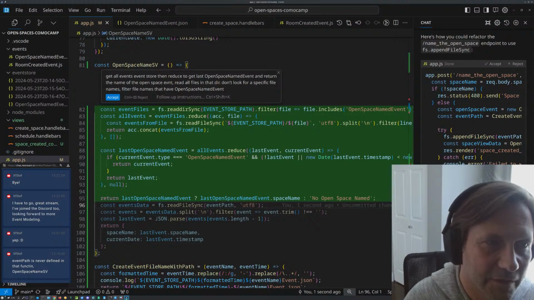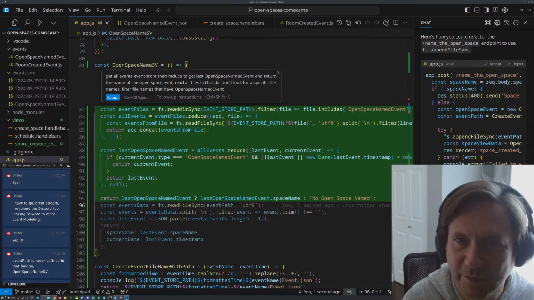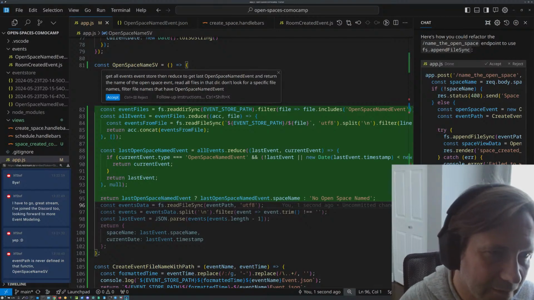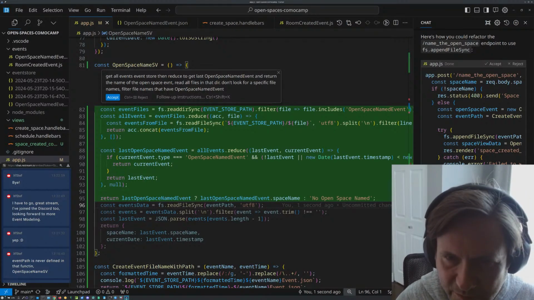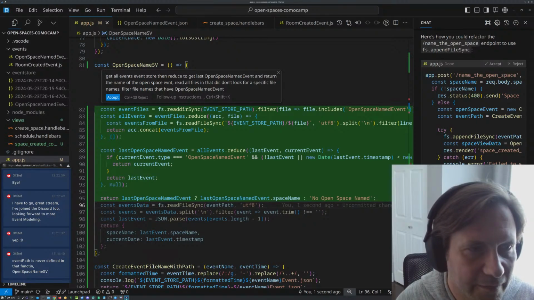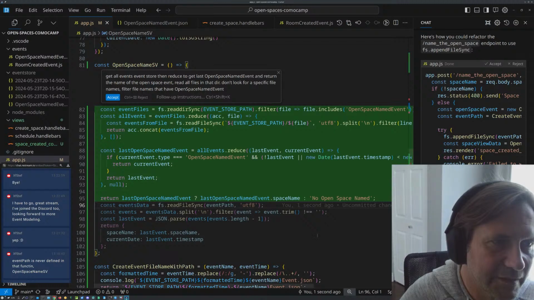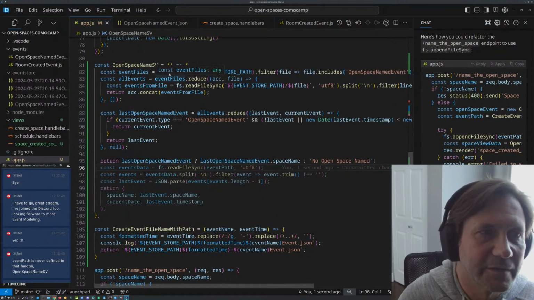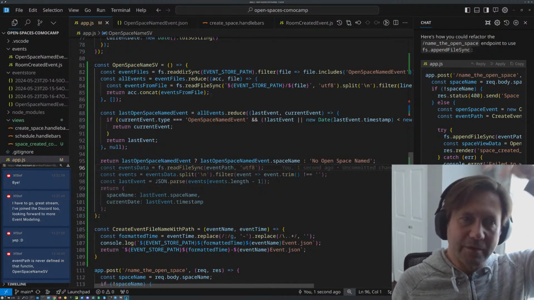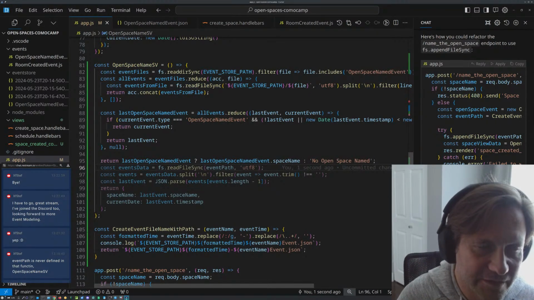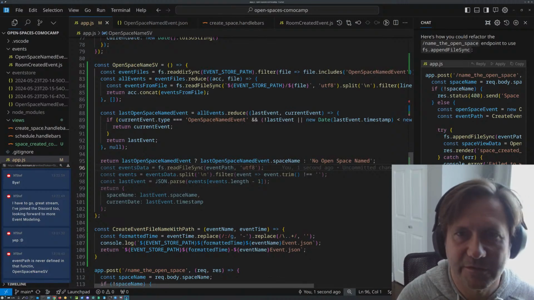Const event files, so all of those file includes. This is okay, but we can do better. So let's accept this. And I'd like to have a nesting of callbacks to do this, right?